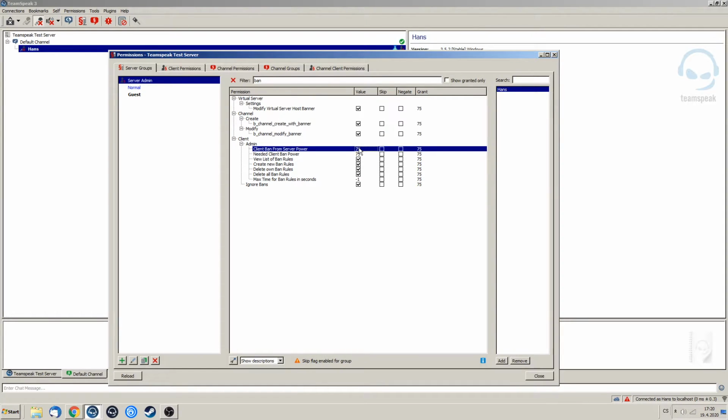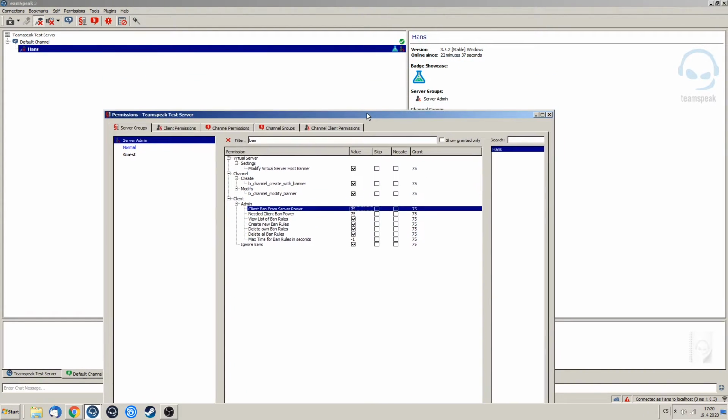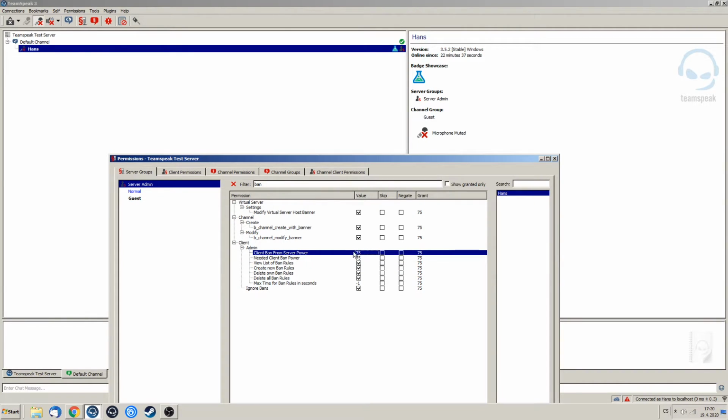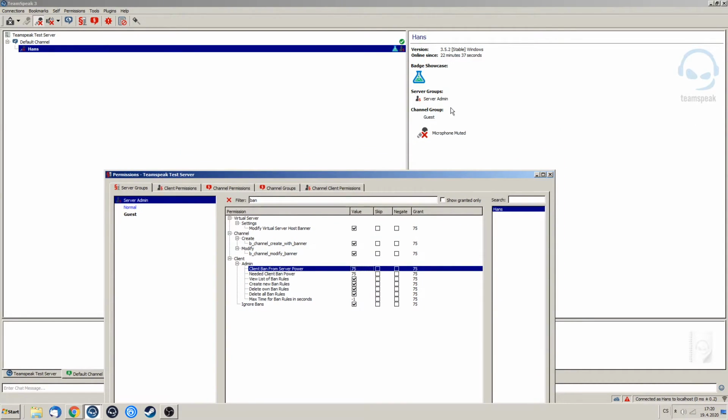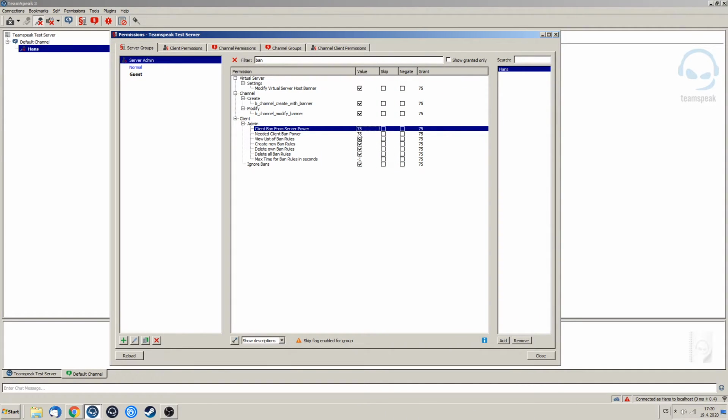Basically, it's very simple. This is the actual power that you have on your server group. So our server admin ban power is 75. The needed client ban power is the power that anyone else would need to ban us from the server. So let's say that someone else would have the server admin group. If they have the same power as we have the needed power, they are able to ban us. They would actually not be able to ban us because we have this ignore bans, which we can untick. However, if it was unticked, anyone else with the same server admin group could ban us from the server.